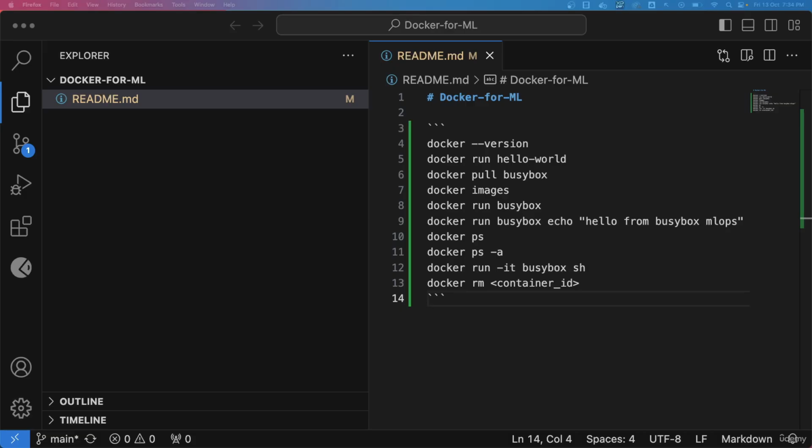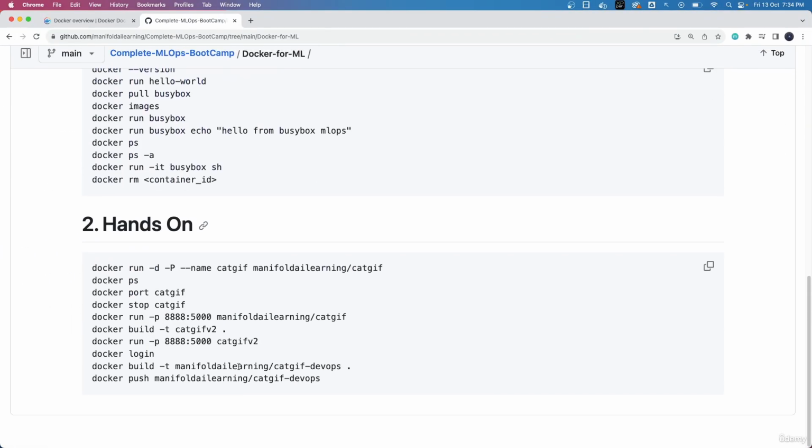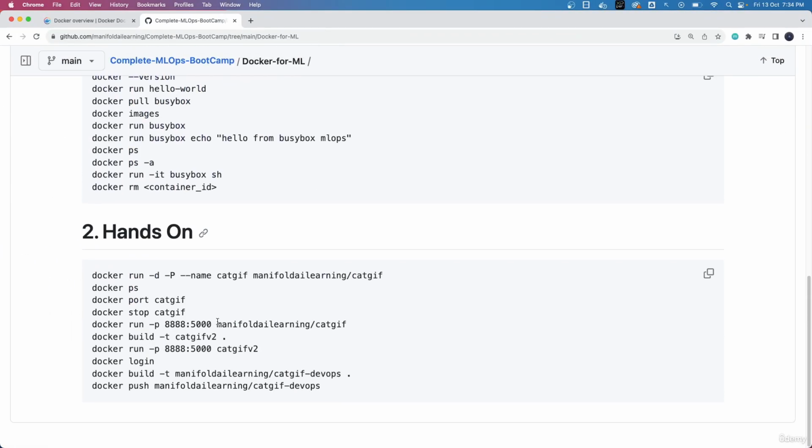The next thing that I'm going to show you is I'm going to execute this command, docker run, and I'll say -d. That means run it in a detached mode, that means run this container in the backend. And I'm saying -p, which means expose the ports that I've got inside this container. And I'm going to use the name cat.gif whenever I'm creating the container.